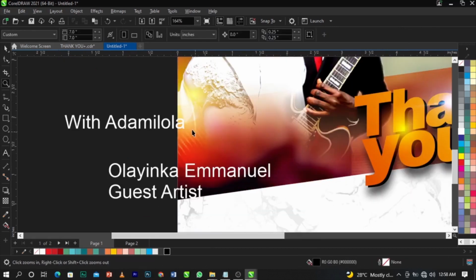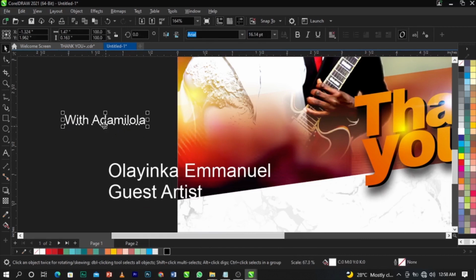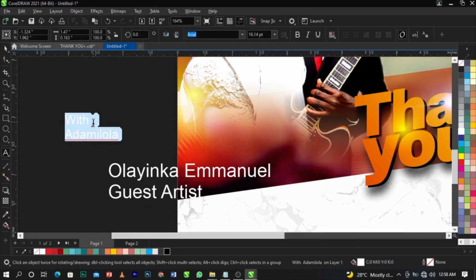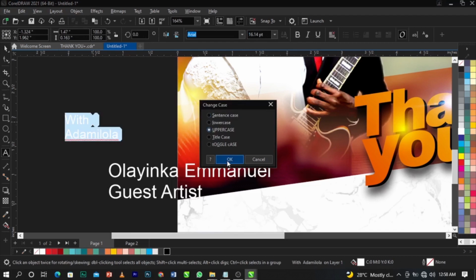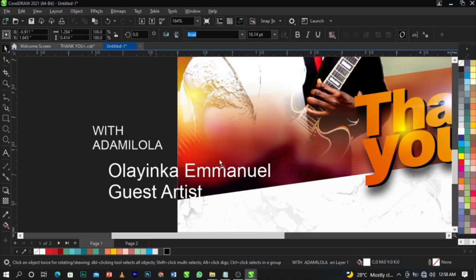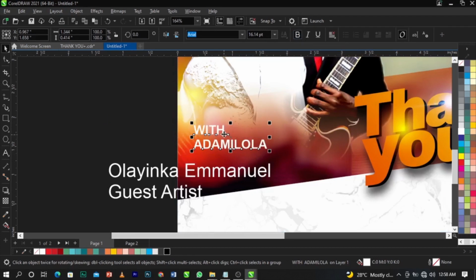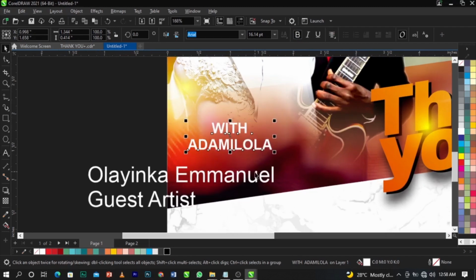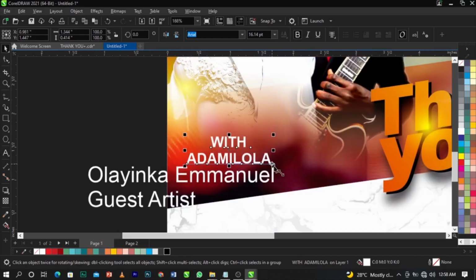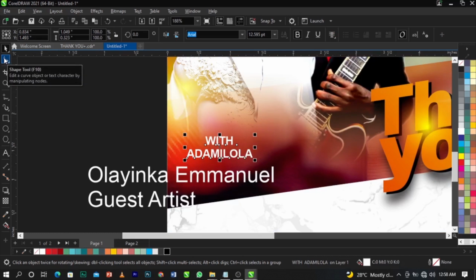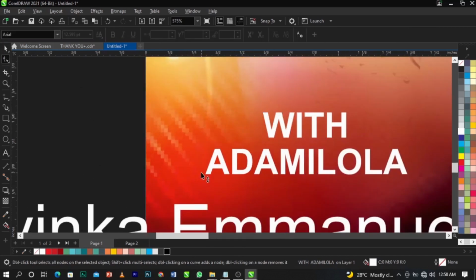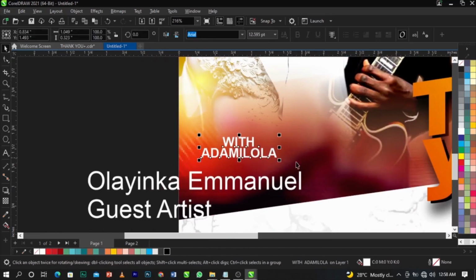So what I'm going to do now is bring this one. Change to uppercase, Shift F3, select uppercase and click on OK. Now you're going to come over to this, bold it and change it to center alignment, Ctrl E, just right there. Then reduce this one, and use your shape tool to decrease the spacing just right here. And this is what you're going to have, guys.